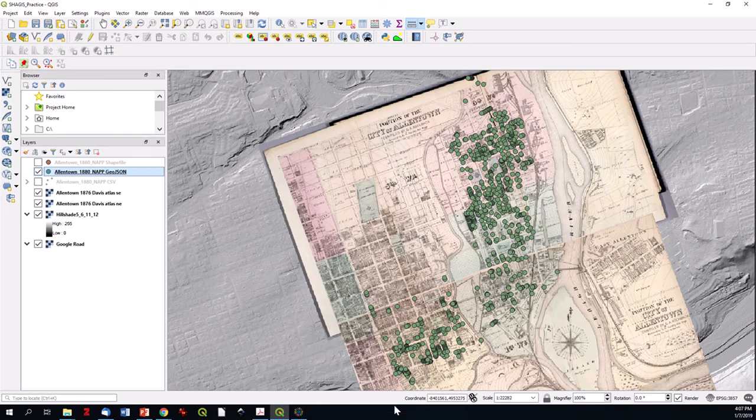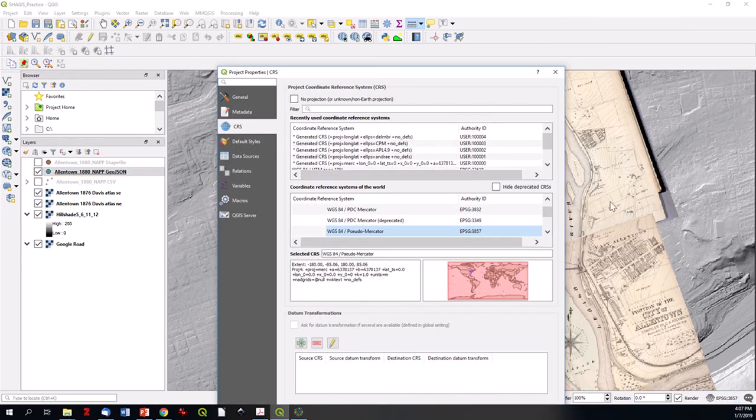Now, finally, I'd like to talk a little bit about the stuff down here at the bottom. This tool here shows you the location of your cursor, scale, magnification, rotation, and this here is probably the most important one. It shows which CRS you're using, and you can choose from, I'm not sure how many hundreds of different CRSs there are, but you can choose from many. And that's particularly important for a number of reasons, and we'll talk about those later.